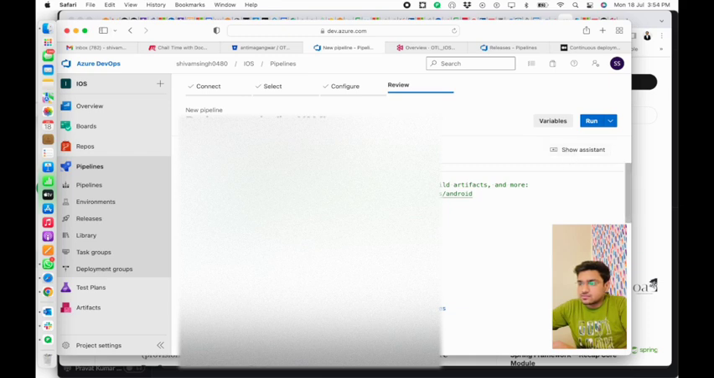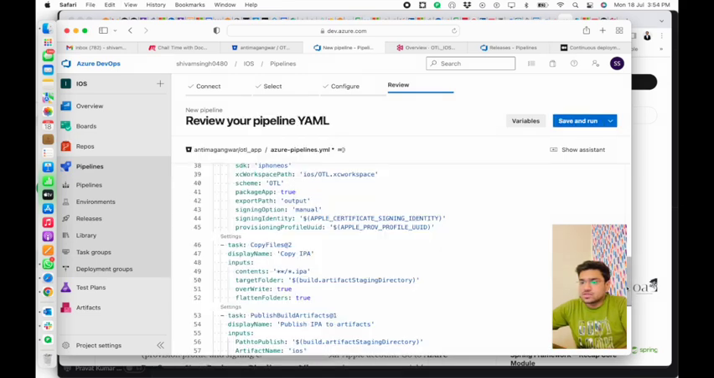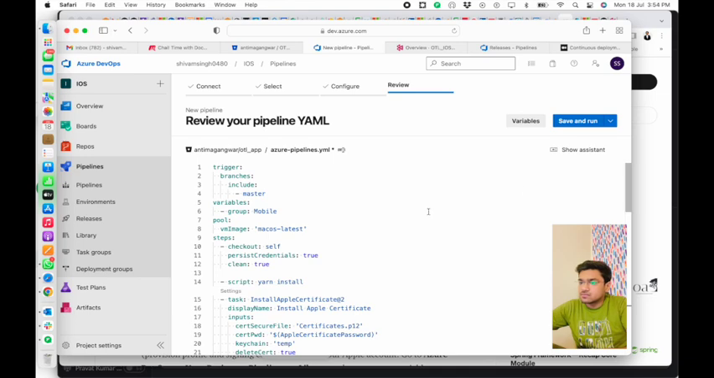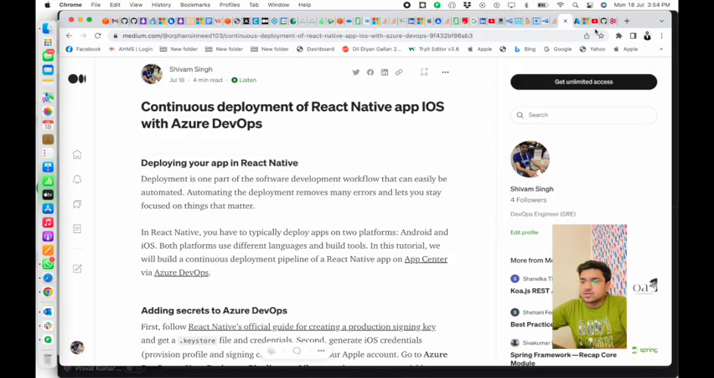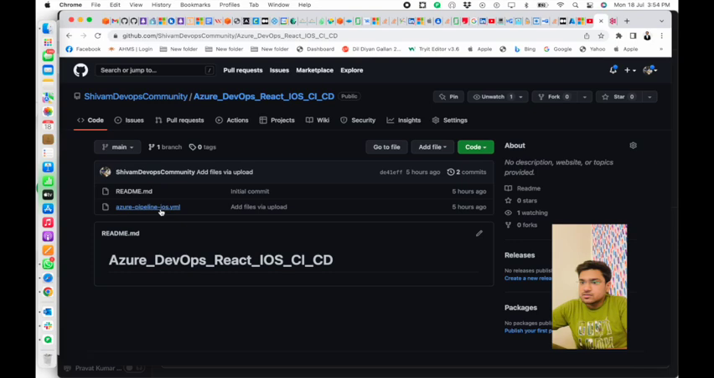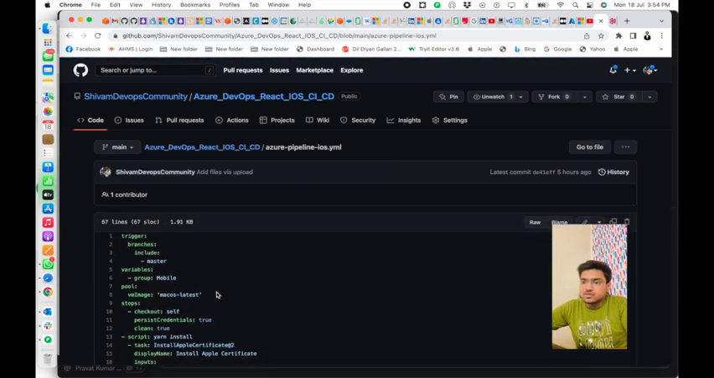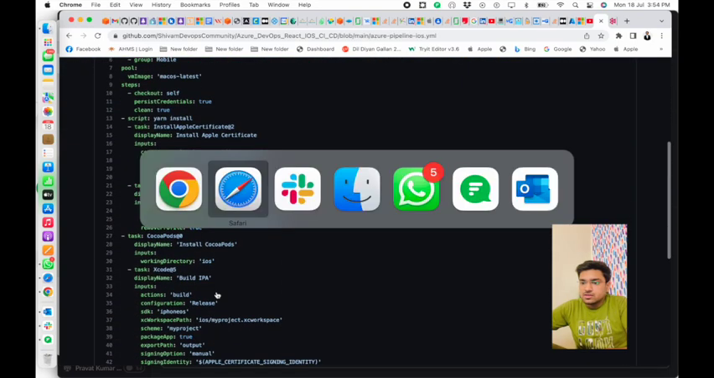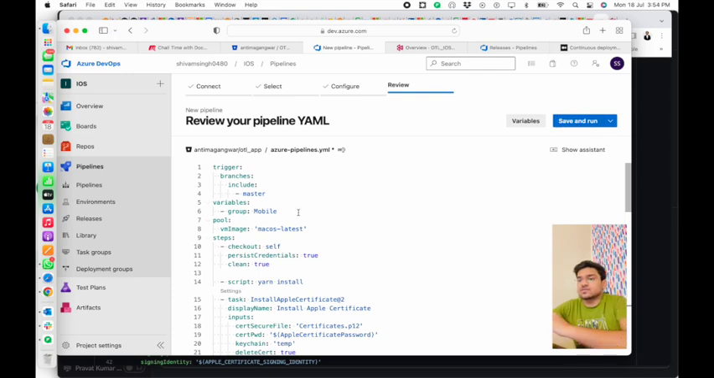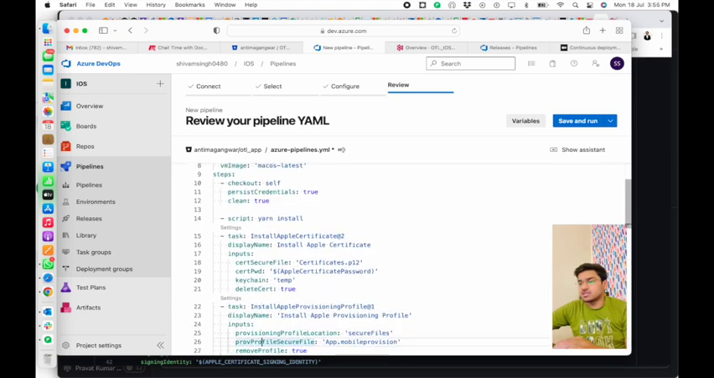Just copy, remove everything and paste it from the GitHub that I have added over there. You can directly go on the GitHub and check the code. You don't need to copy these things and paste it over. So what we are doing, we are triggering the branch, including the master. Then we have our variables that we created called mobile. And we are taking the macOS status.